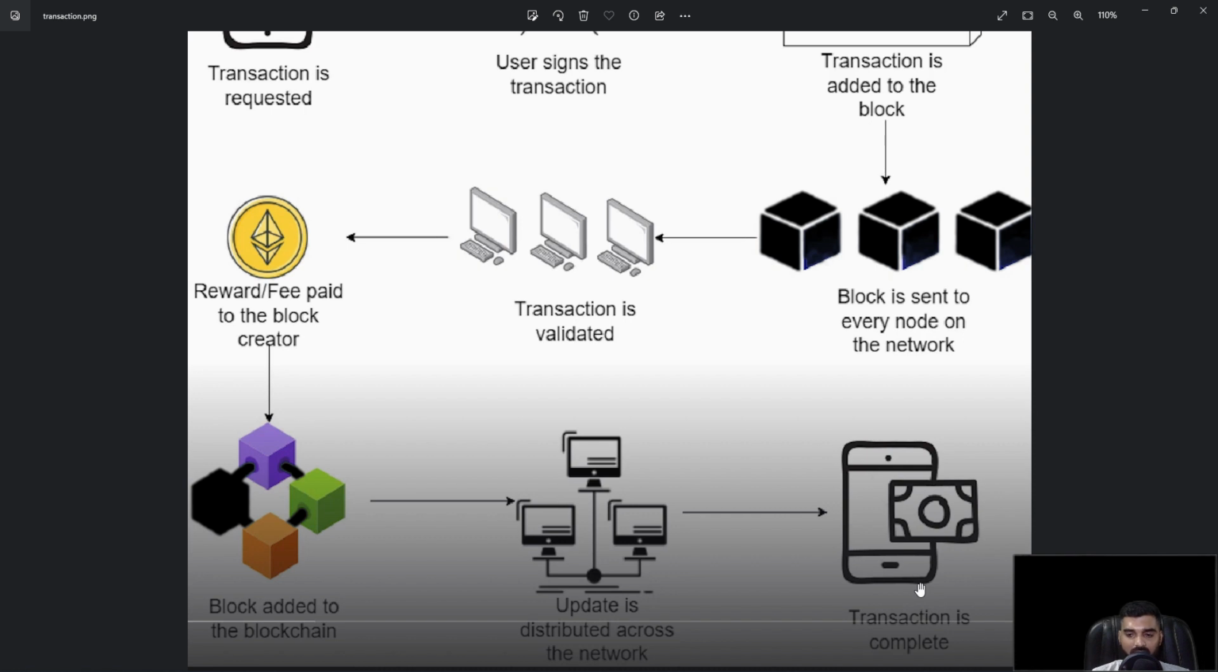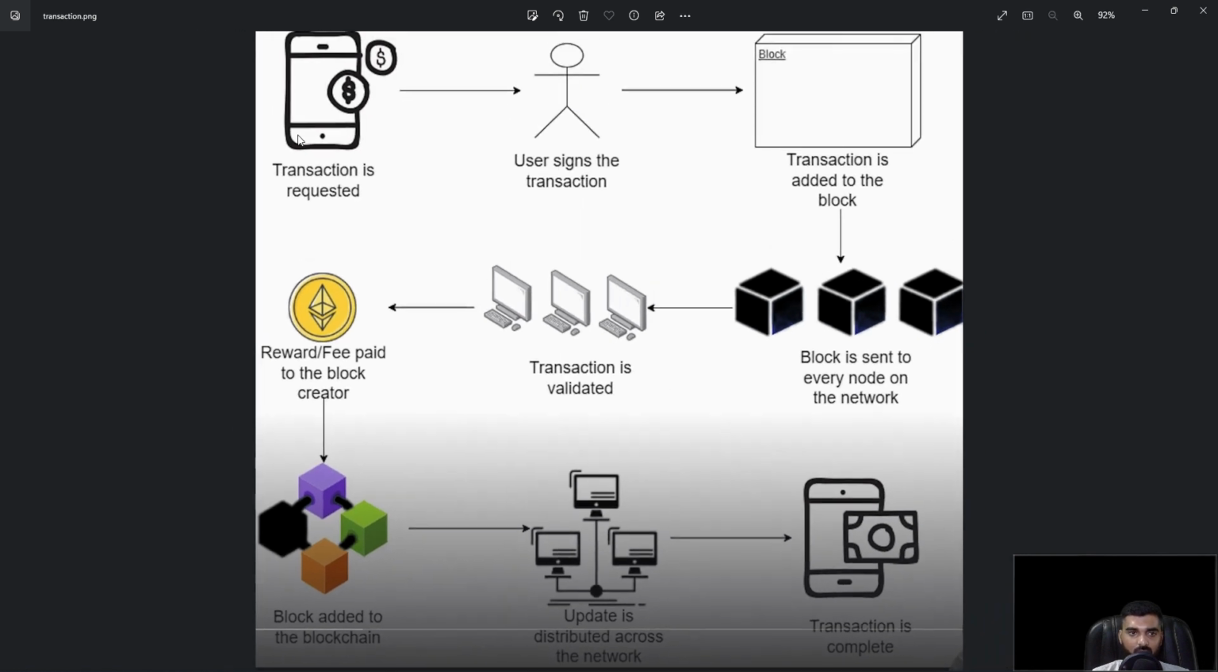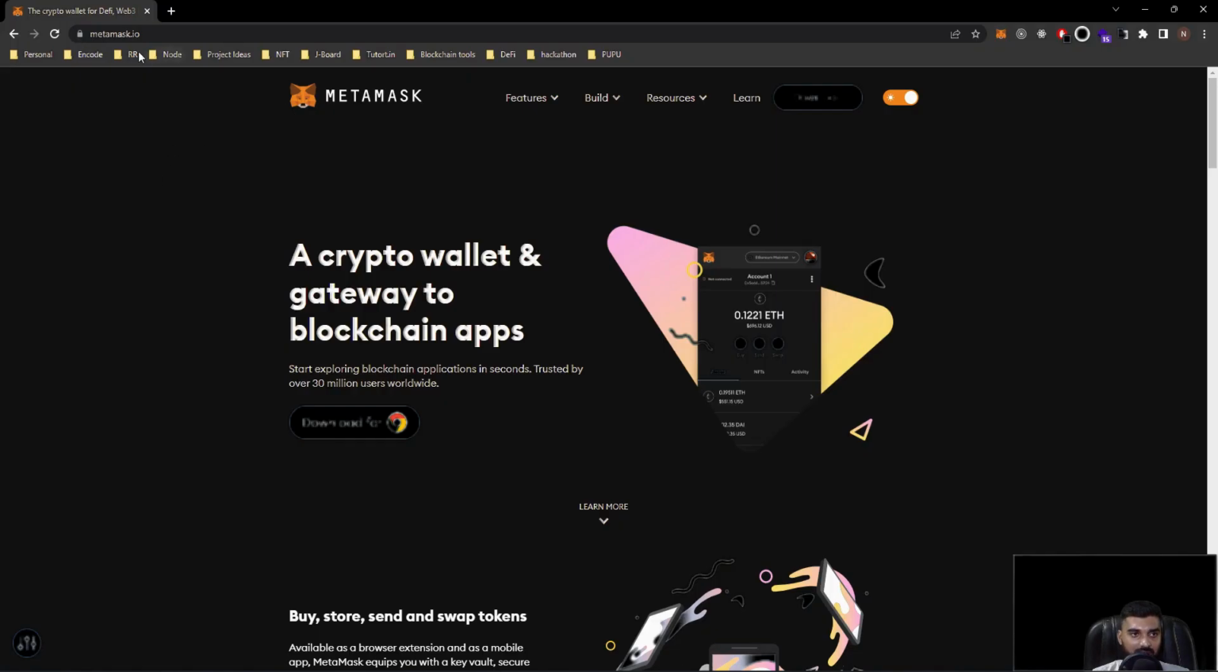So to go through this whole process, from where the transaction is requested to where it is completed, we need to have an address for this, right? We need to have access to the wallet, and the wallet itself has an address. So we have this metamask.io. You can head over to it and install MetaMask. This is a browser extension, and you can also download the mobile app as well.